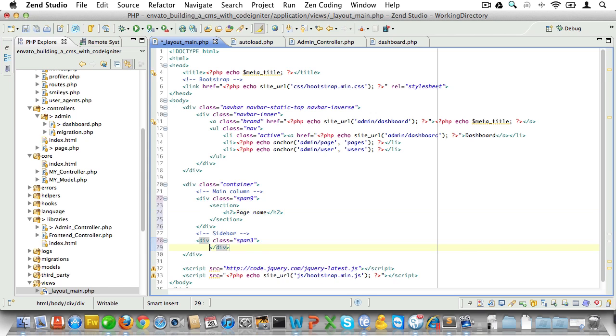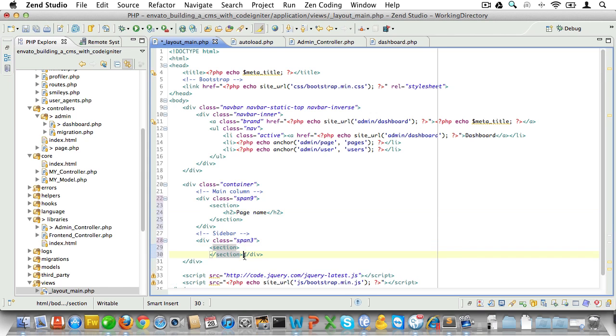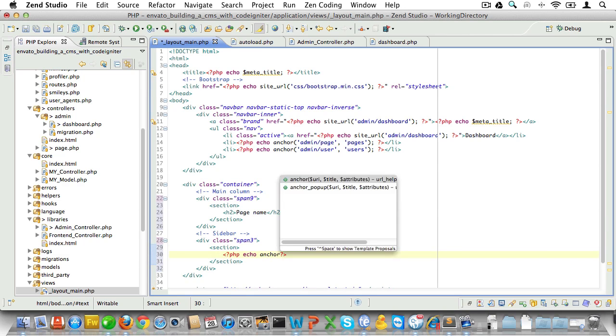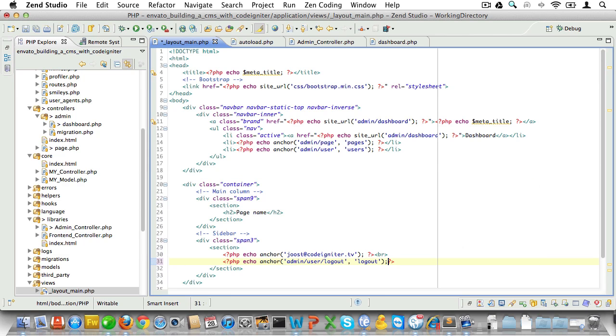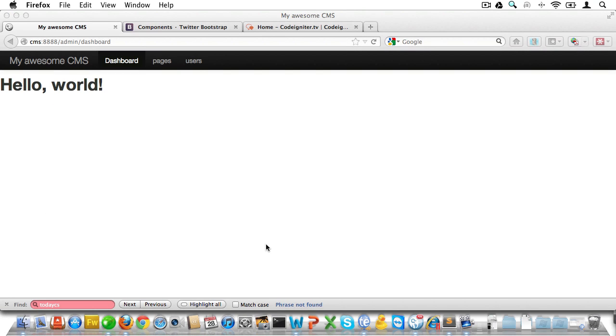Now the sidebar would also take a section like that, and let's just put our login name there. So that'll just be a placeholder for now, linking to my email address. And let's also do a logout button there. And that will link to a future page that we'll call admin/users/logout. Let's just clean that up just a little and check in the browser.